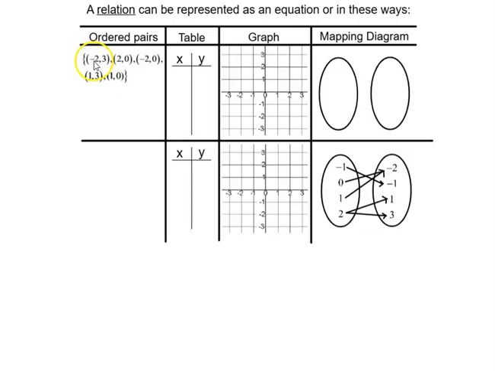The x, the input, is -2. The y value, the output, is 3 in that first ordered pair. So if I was going to graph it, I would come over to -2 on the x axis and then up 3 in the y direction, and that would be the ordered pair -2 comma 3 on my graph. If I plot the point 2 comma 0, I come over 2 to the right in the x direction. The y is 0, so I don't move up or down, and there's my point.